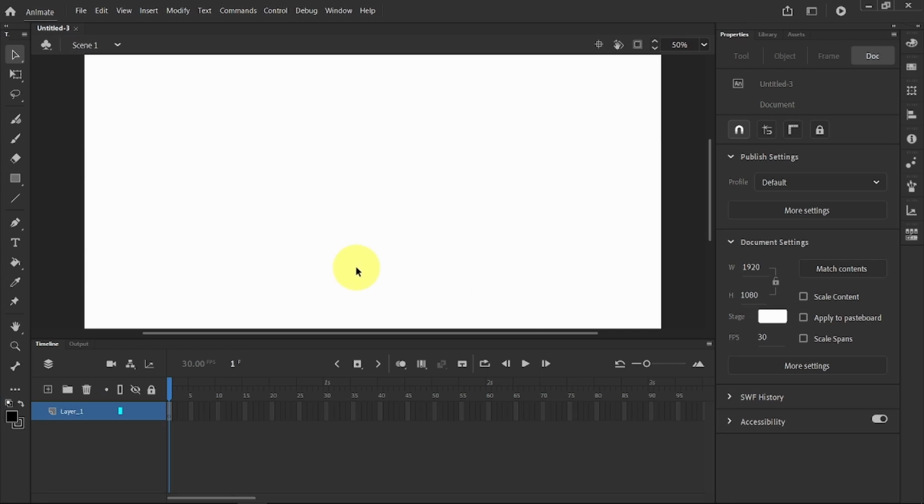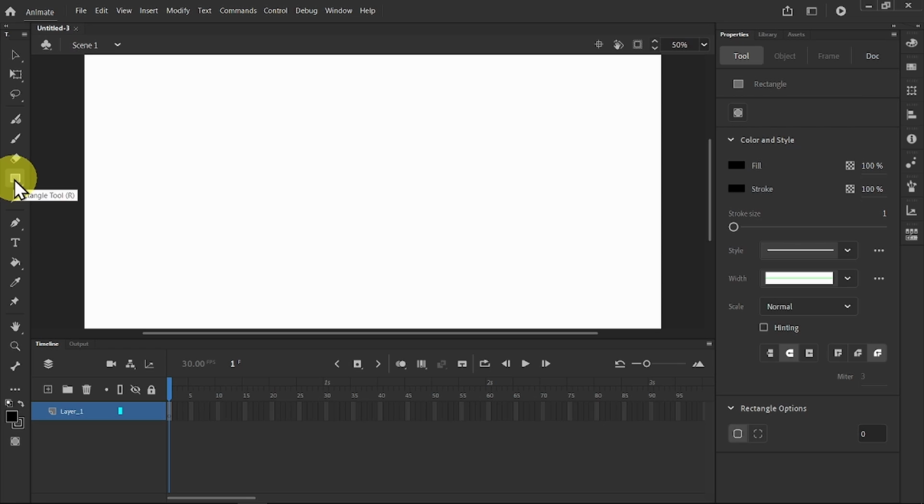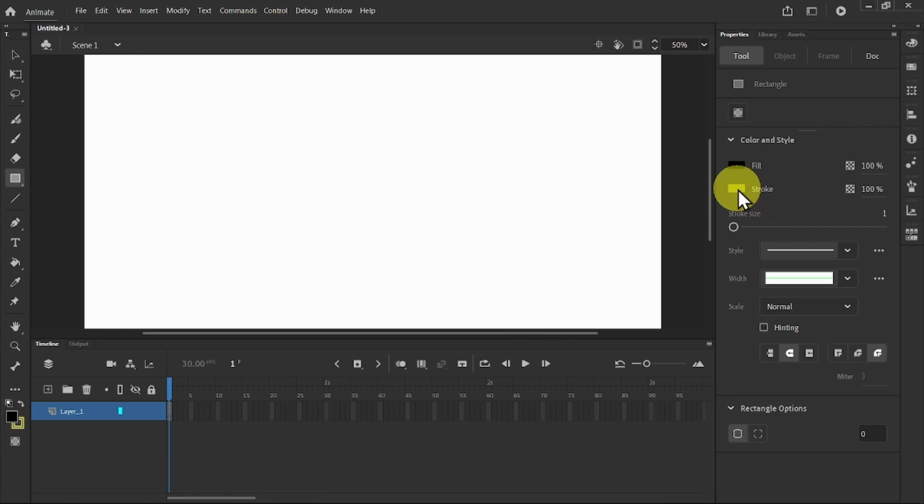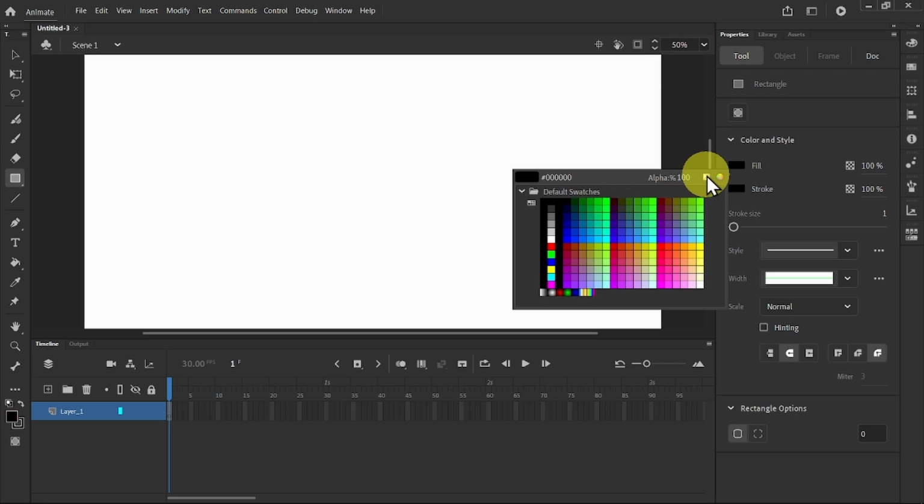Alright. Starting with a regular HD document, I'm going to try and do animated lines. So here I'm going to use the rectangle tool, and it's got a stroke and a fill. The stroke is the outside edge, and oops, I didn't want that, I wanted this.